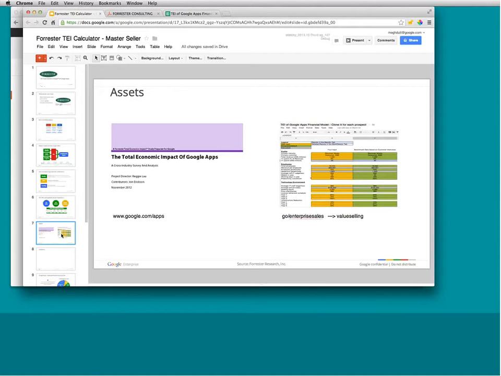You can do either one of two things. You can either pull up the study and then go through the study with them, which is the one that you see on the left, or, if they're interested, you can calculate these benefits for their company using our tool. So let me first quickly go through the study.